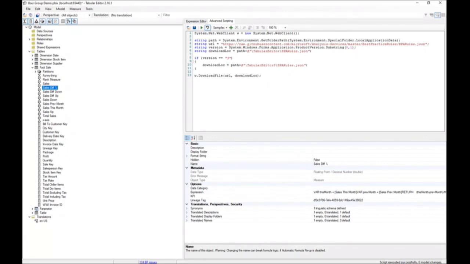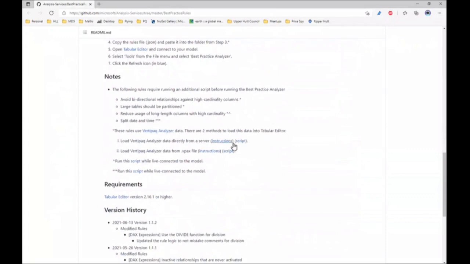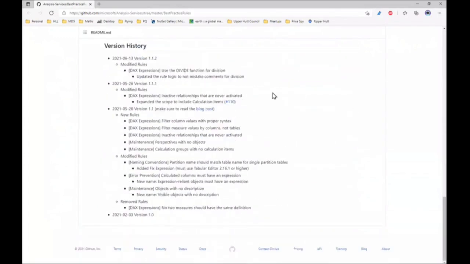And the article that I just showed you on the screen tells you not only how to install it, but there's also notes, change logs, and those sorts of things. So that's my tip one.